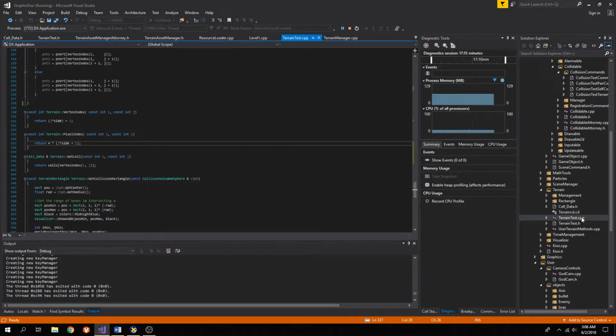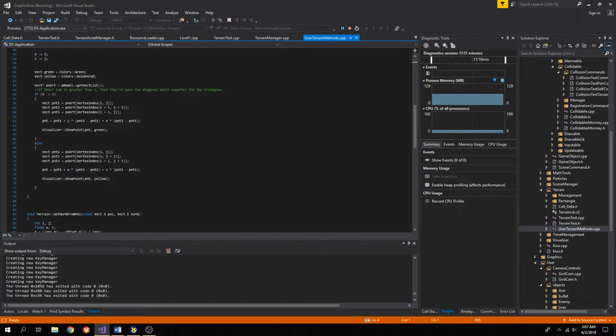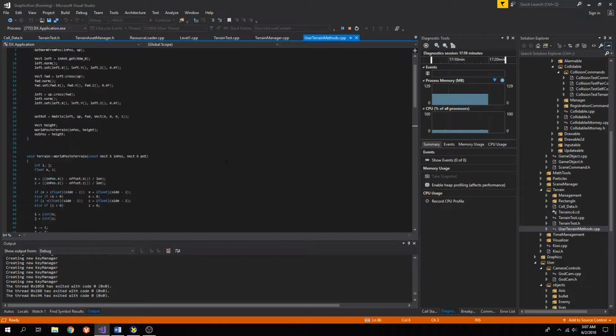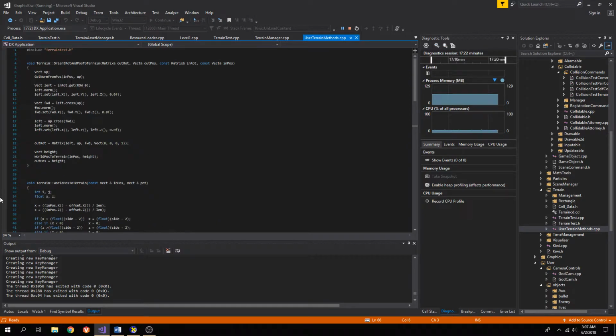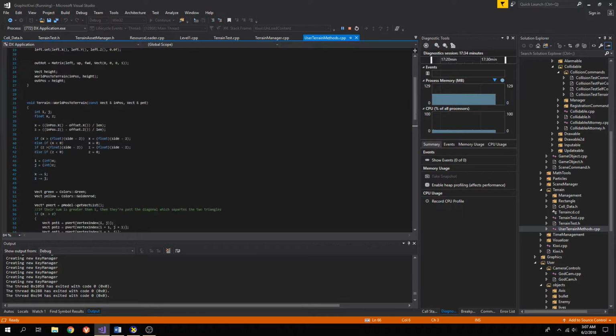As for the methods that the user actually uses, for the most part, all these do is take a position in the world and map that to a position or orientation on the terrain. So world position to terrain: pass in a position, and it returns a point precisely on top of the terrain based off of the position passed in.